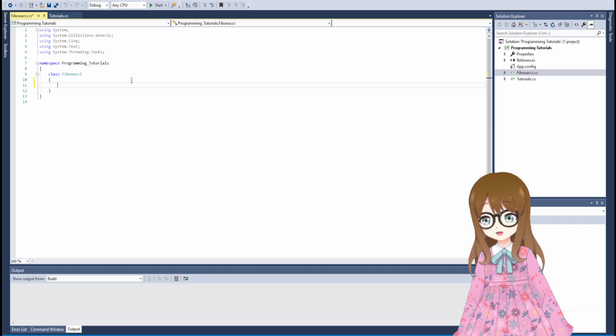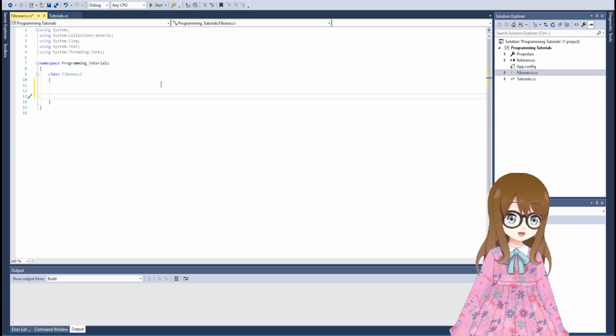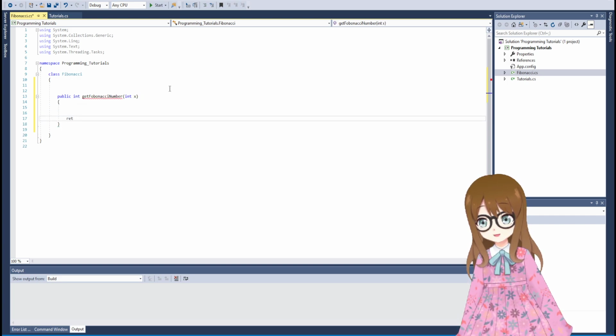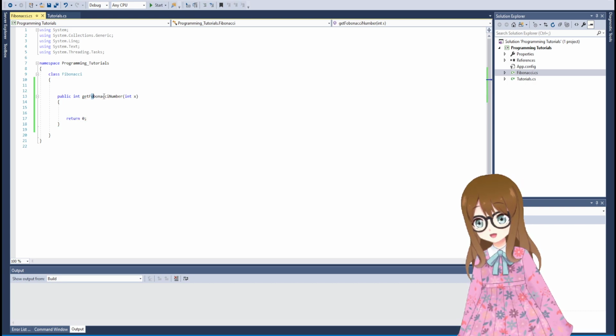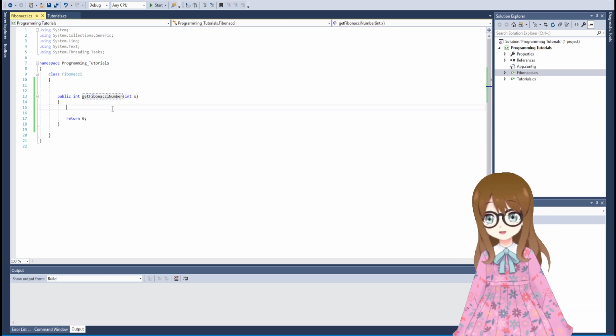So class Fibonacci, we're going to make a new thing. So what is recursion? It's when a function calls itself. So let's say public int getFibonacciNumber(int x). Return 0. Ooh, that should be an i. So, like I said, recursion is when a function calls itself. So there's two things to make it work. You need a base case, obviously.